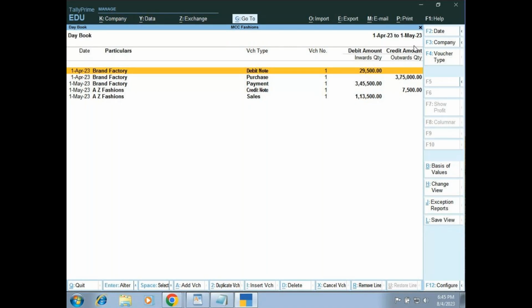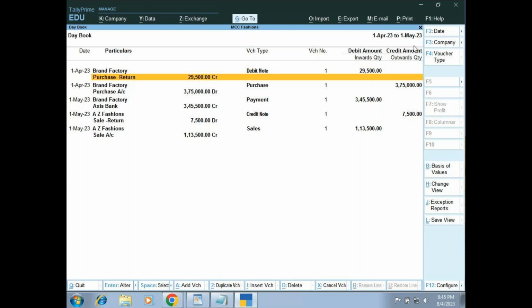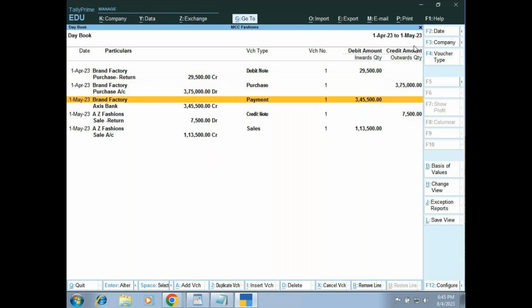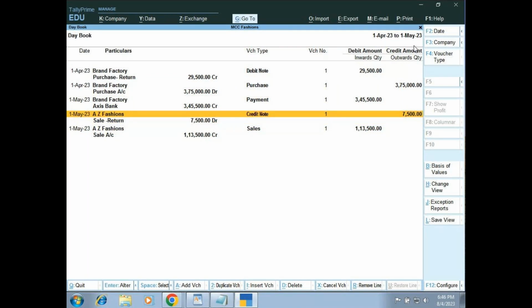Alt F1 detailed view to expand. Any doubt so far? The first entry was purchase, return, payment. One set is over. Sale, sale return. Now, what is the next entry? What is the next probable entry?